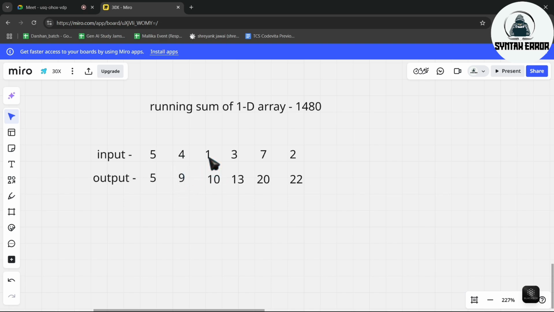Next, let's go to the next element. What's the value here? 1. But what should our output array have? It should have the sum of all the previous elements. 1 plus 4 plus 5, which is 10. You got it? You have to just keep adding. Add here, add here, add here, add here, and right here.